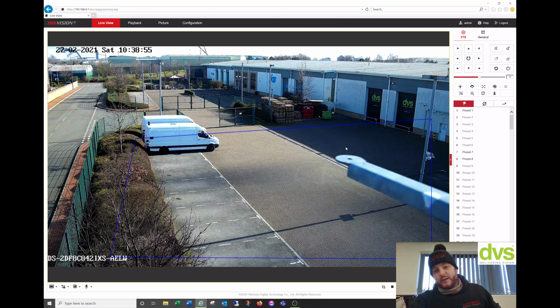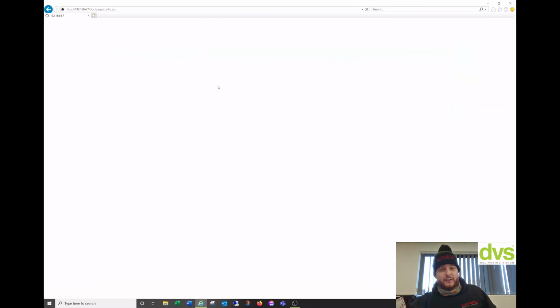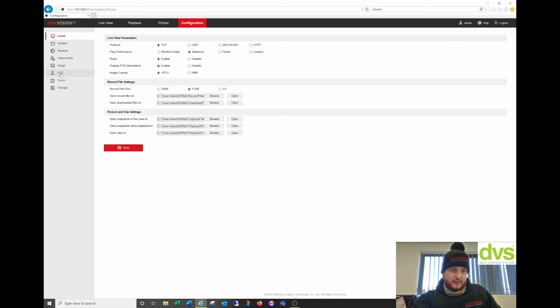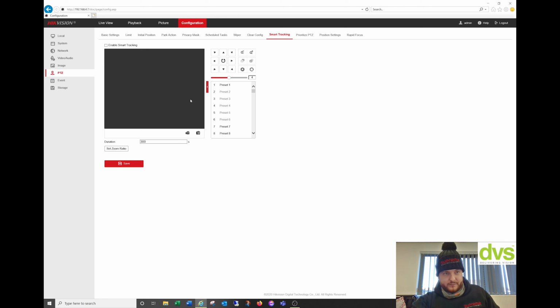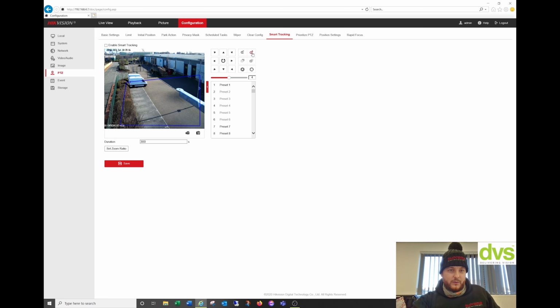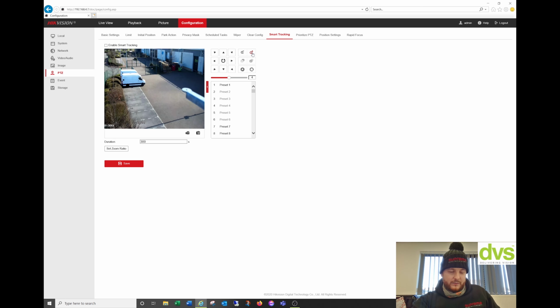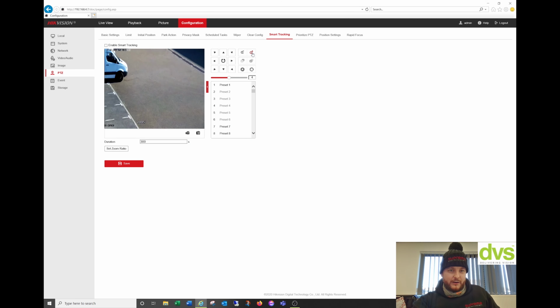What you can do, if you didn't feel that was enough on the zoom ratio, you can go into configuration. Go to PTZ. Smart tracking. Set the zoom ratio further in. Let's say I want to get a real close up of the object. That's a bit too much. Let's say that. Set zoom ratio. Say succeeded.